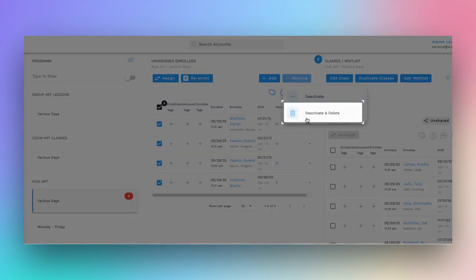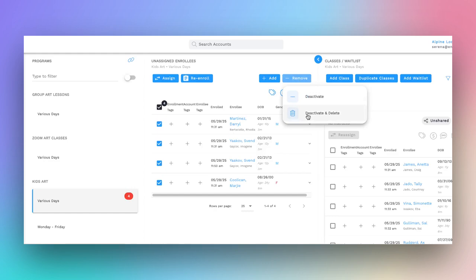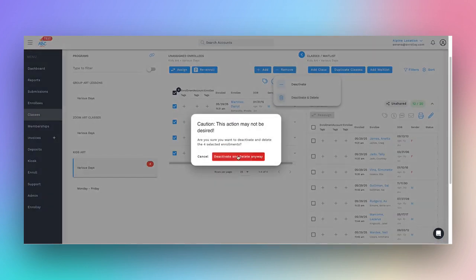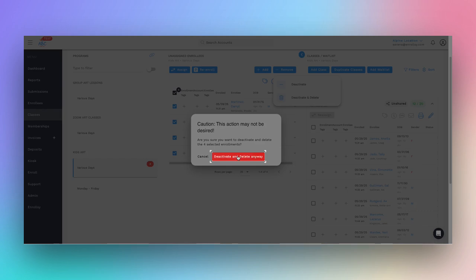Or select Deactivate and Delete to completely delete the enrollment. Click Deactivate and Delete. Select Deactivate and Delete Anyway to confirm deletion.